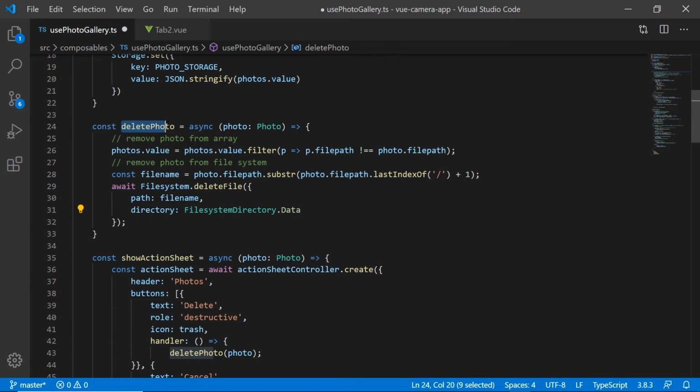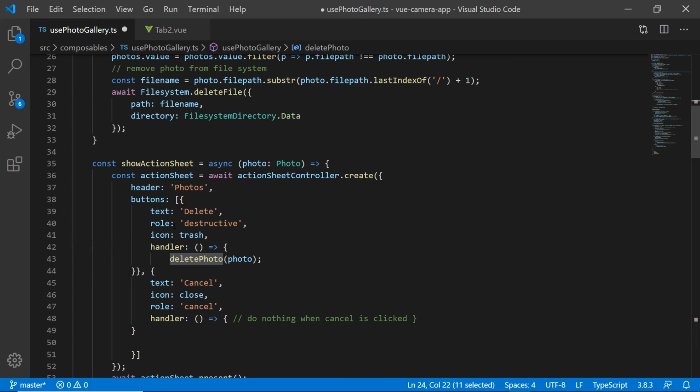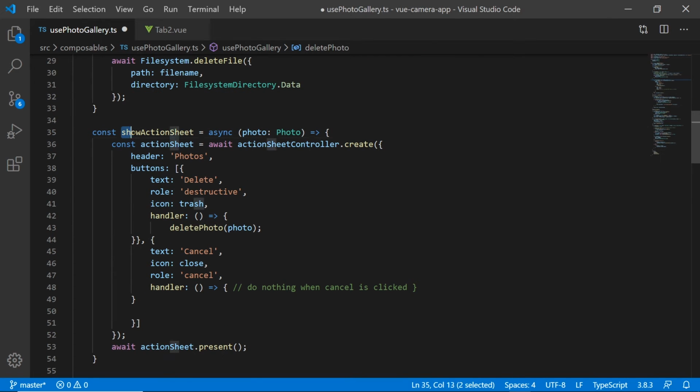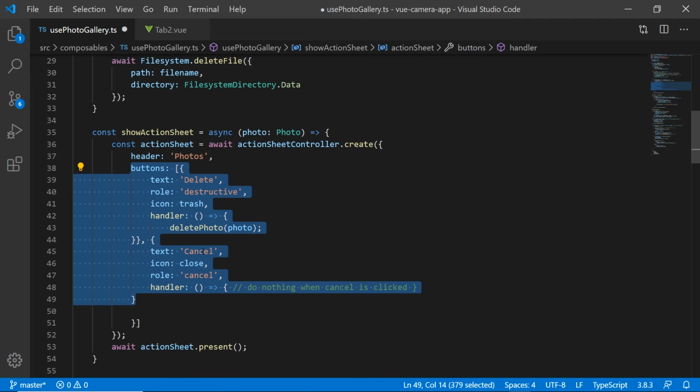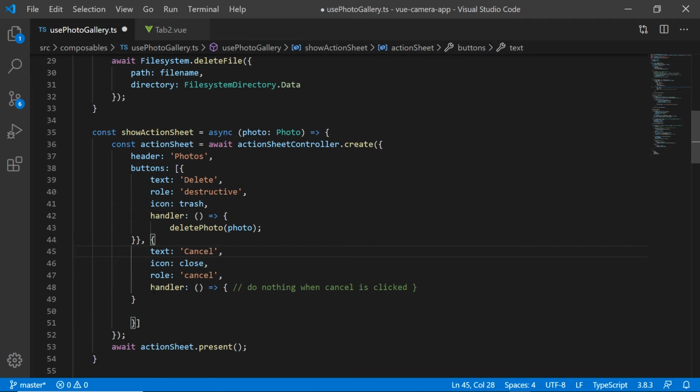But in order for us to trigger this delete photo function, we are triggering it from an action sheet. So what we want is that when a particular photo is tapped, we will show this particular action sheet with a header of photos, and then there are two buttons that are presented. There's cancel, so if cancel is clicked, we trigger this handler that is empty because we aren't doing anything when the handler is selected. We just close. So there's nothing in that handler.